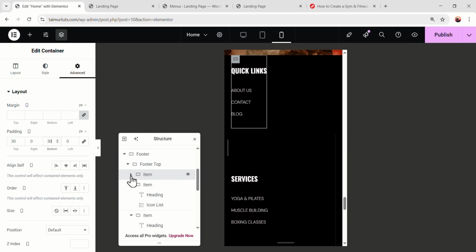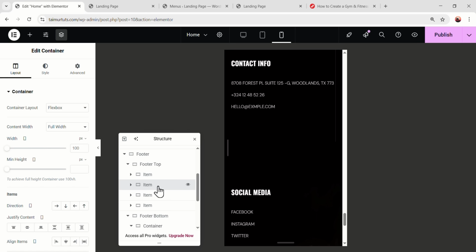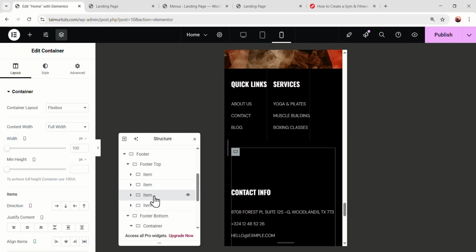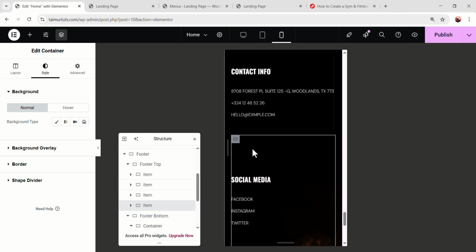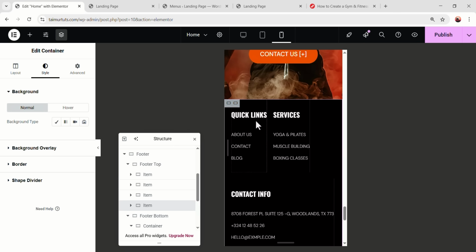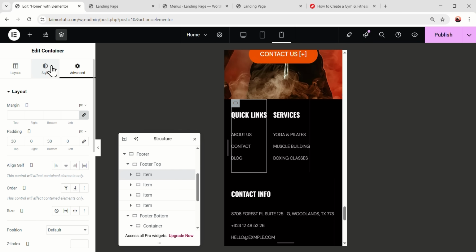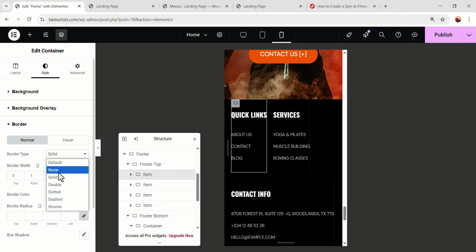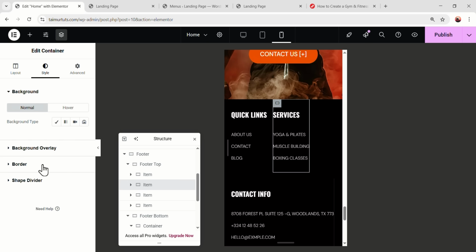Now let's do the same for the other item. So we can just copy this, paste the style, paste this style, and for this one just do the same, paste the style. Okay, now what we're gonna do is we gotta remove all the borders and everything from the item. So item 1, from the border, make it none. Then item 2, make the border none.